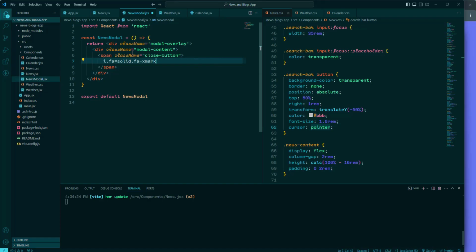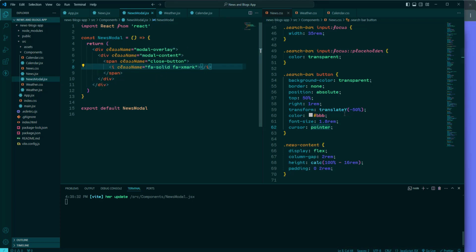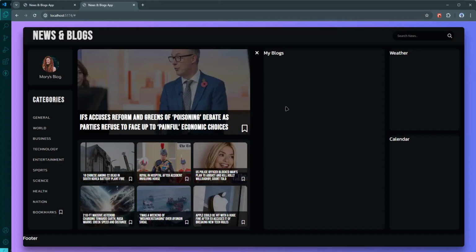Actually, we don't need the equal sign here. It's going to be a dash. Okay, so as you can see, we have the I element here. Let's check the browser. So as you can see, we have an X closing button.